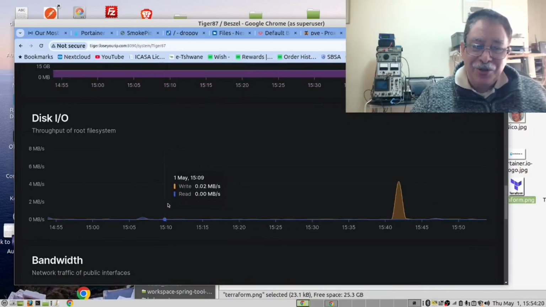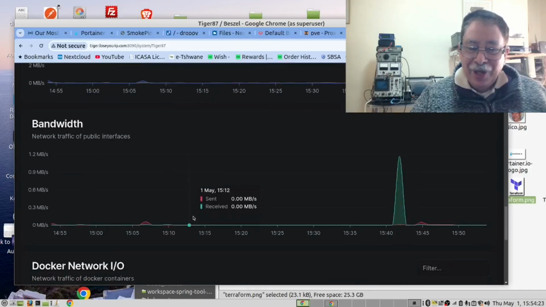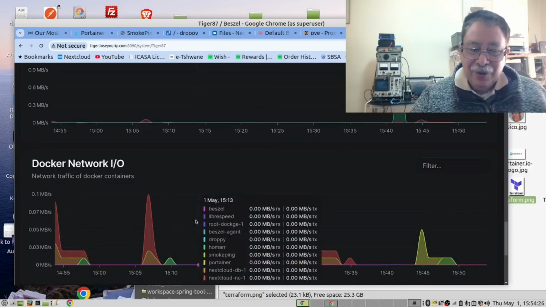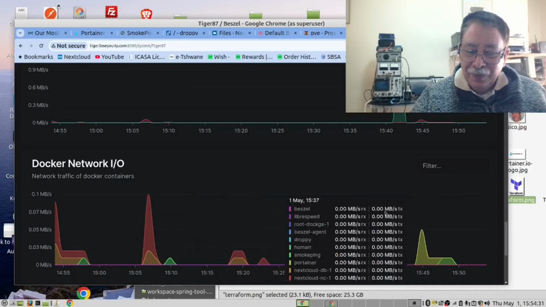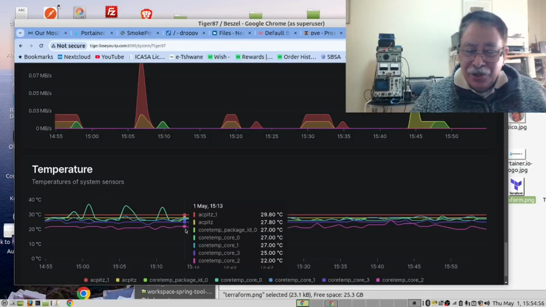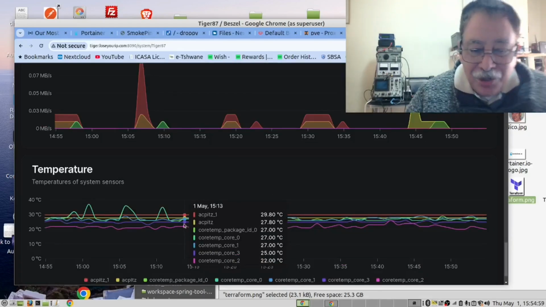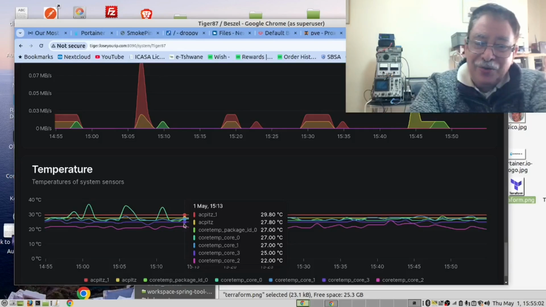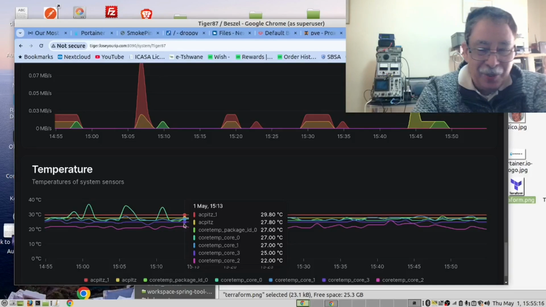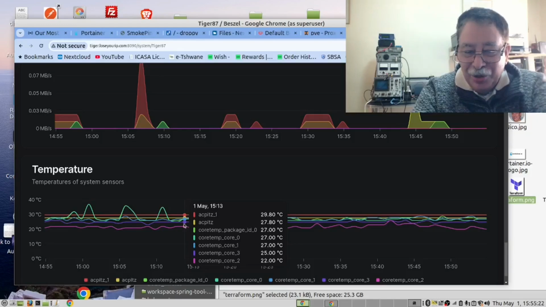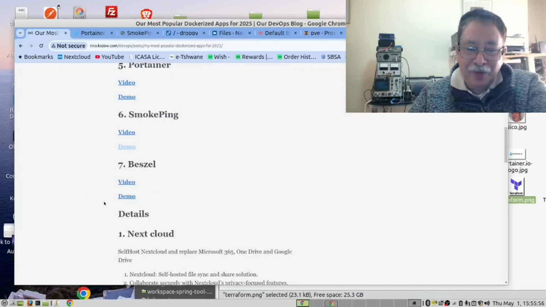Here's disk usage and disk I/O and bandwidth. And Docker networking I/O. In addition to that, we can see the temperature of the different cores of our CPU. We are using an Intel i7 CPU, so that is a 4-core CPU, and we can see that our CPU is running cold, 27 degrees Celsius. And again, we have provided a link here to the video to install Bessel.